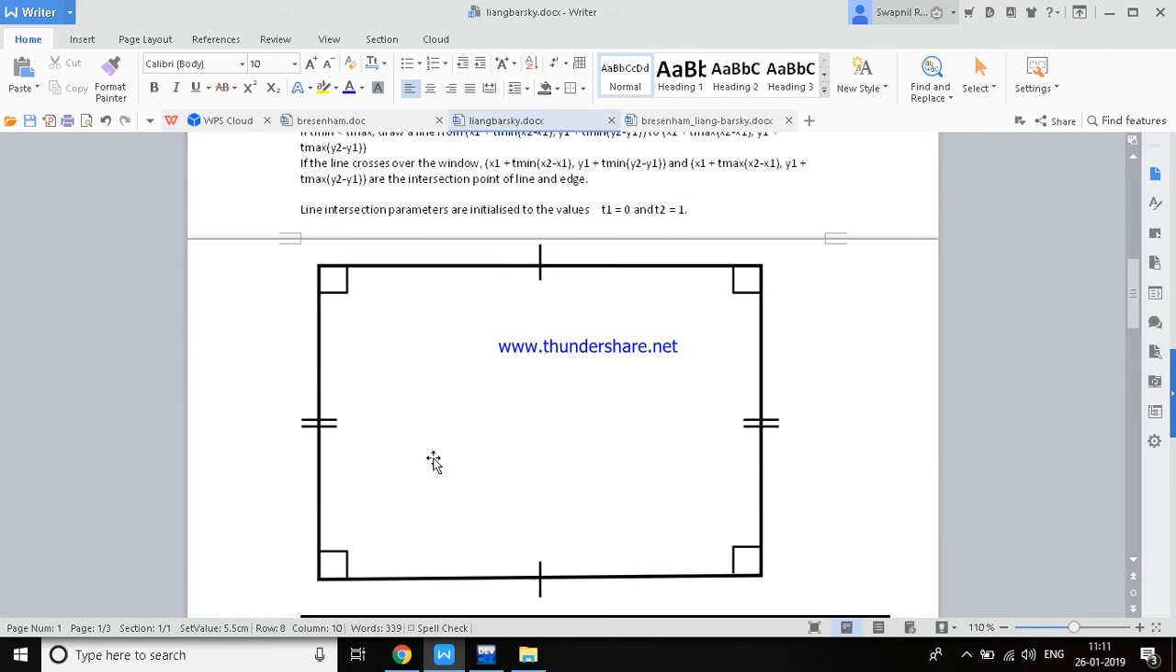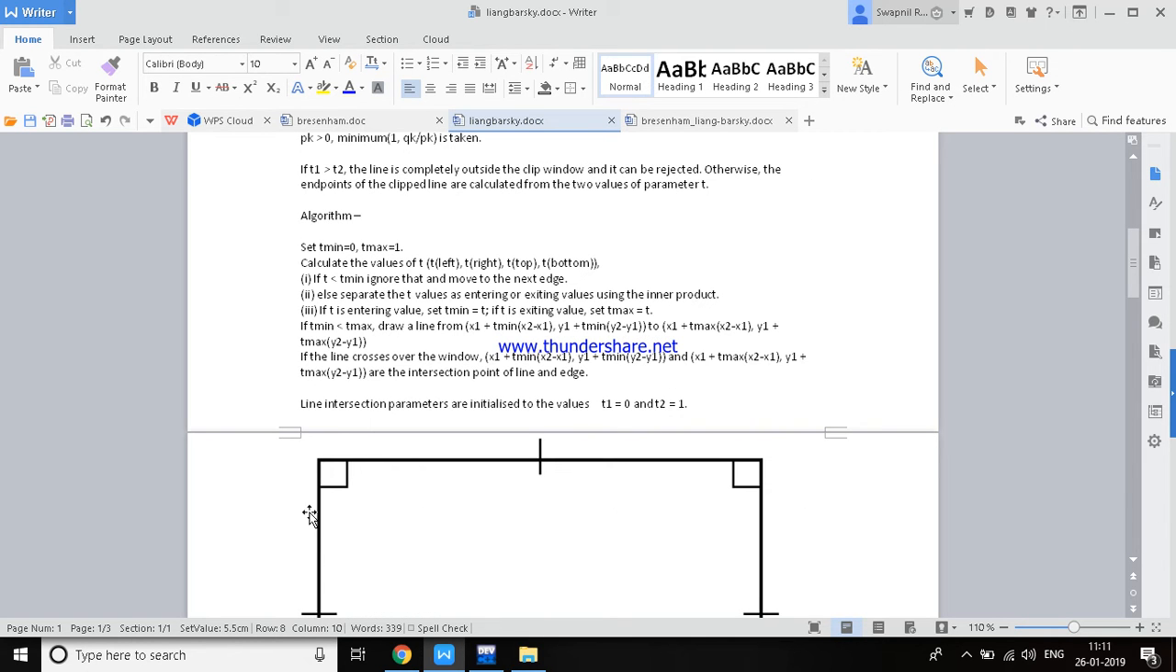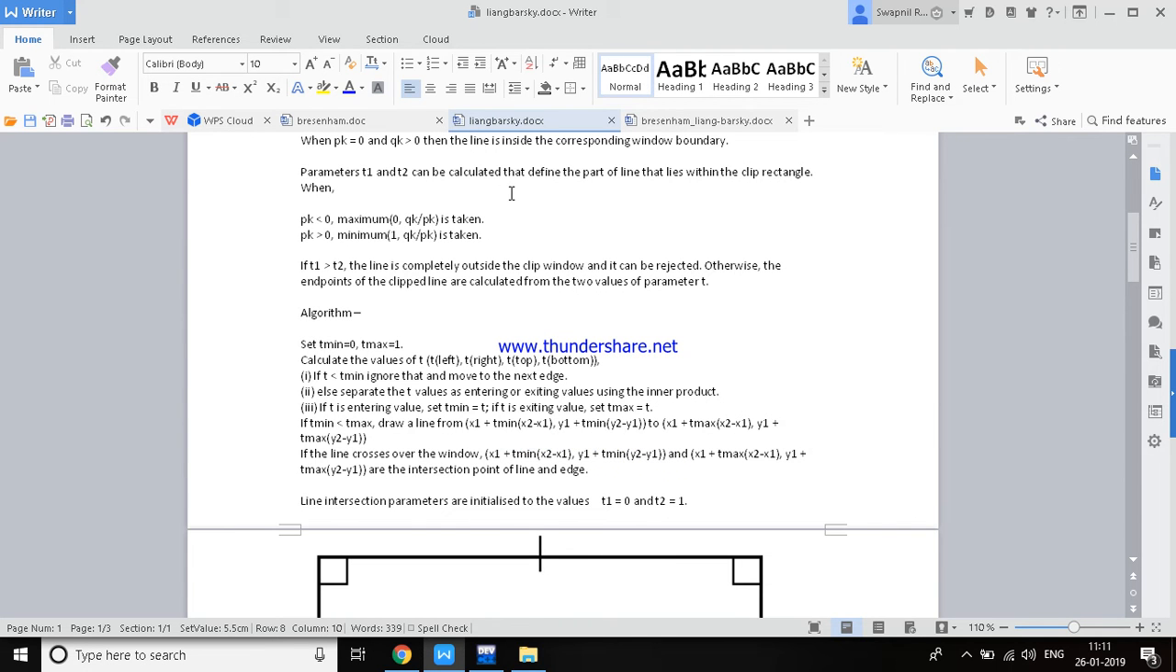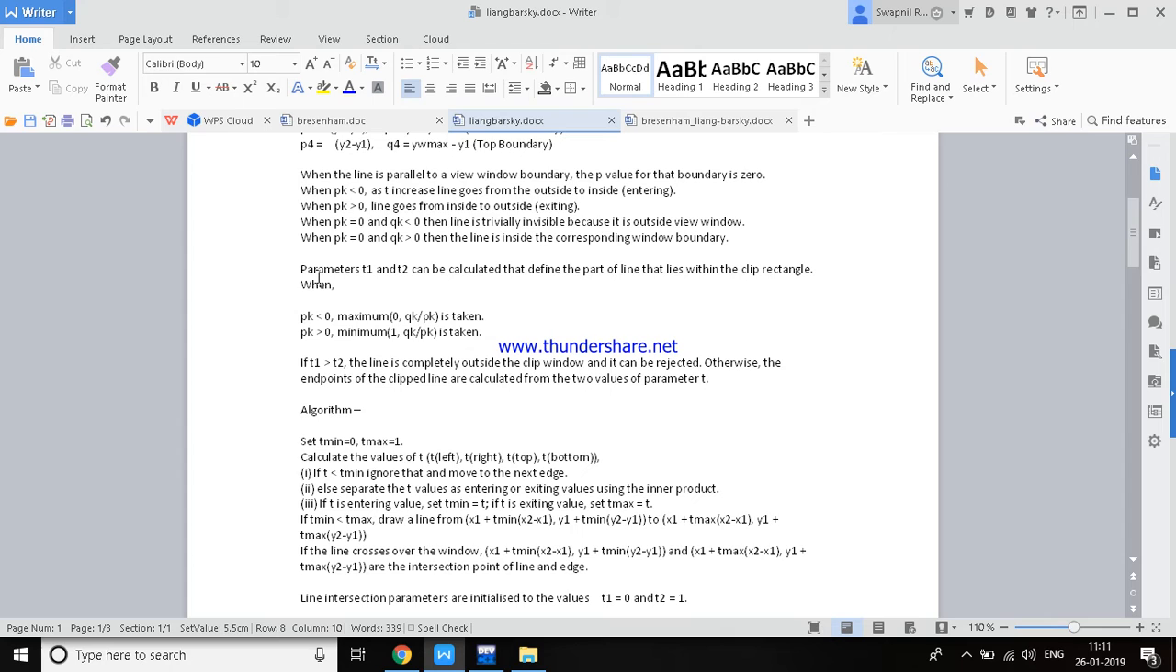through the clipping window. What T1 and T2 actually represent is, T1 represents the entering point and T2 represents the exiting point. So how will we get the values of T1 and T2? If the pk value is less than 0, which takes the case when the line is going from outside to inside, then the values for T1 and T2 can be taken as qk divided by pk. This k, I have already told, represents the edge.